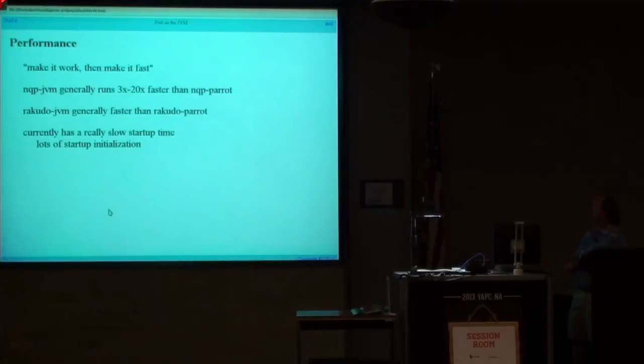Rakudo running on the JVM feels generally faster than Rakudo on Parrot. We don't have any numbers yet because we're not really running real tests, but compiling things like the setting and doing some basic loops seem to be running anywhere between 2 to 5 times faster on the JVM than they did on Parrot.